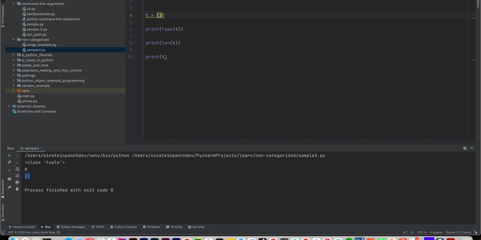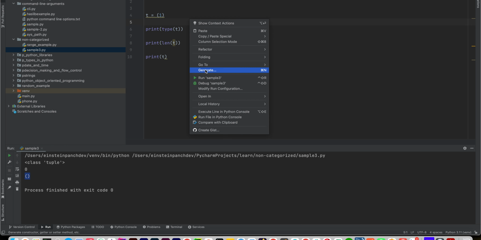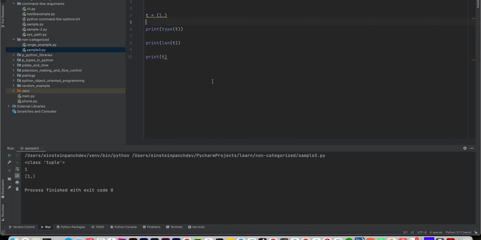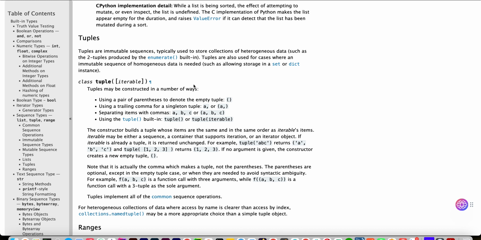Let's now put in one element. Now element count is 1, with a comma: 1 comma, and now run it. It's like this. So this is the tuple example. This is an immutable type.